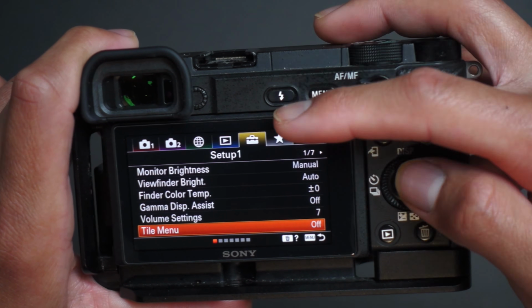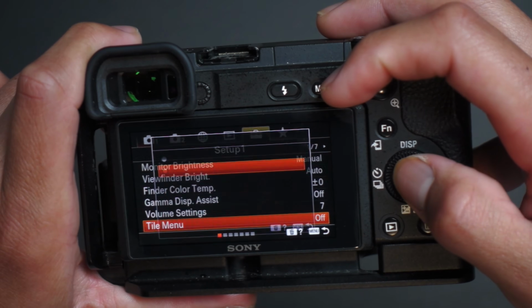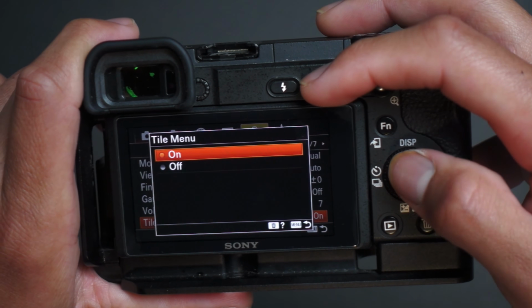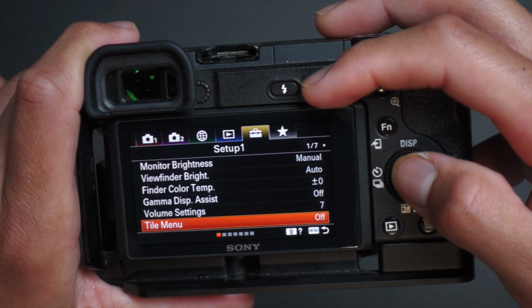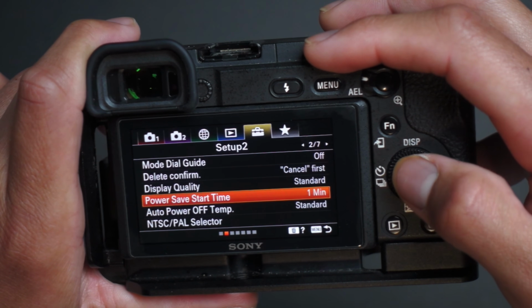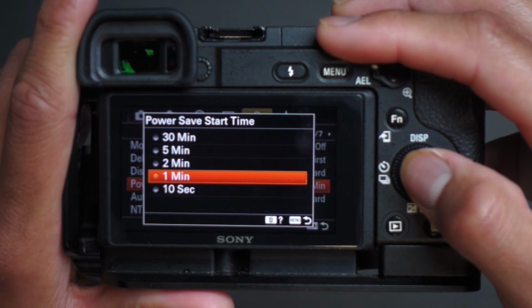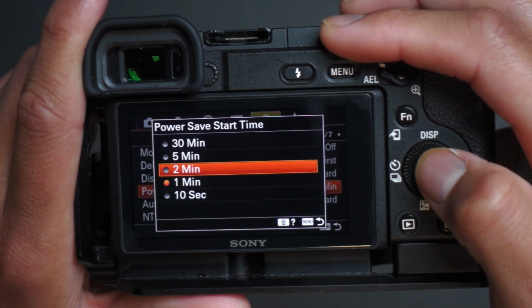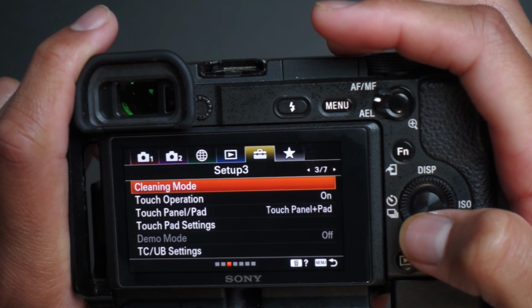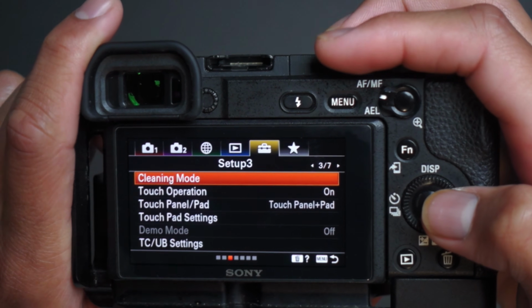Tile menu, if you want to see these settings in tile menu, you could leave it on, and it'll look like this, if that's visually easier for you. Otherwise, I'm just gonna turn it off because it's just an extra step. Page 2, I leave everything default except for power save. I will usually just give it like 2 minutes, especially since this is a smaller battery compared to the A7 full frame cameras anyway. Okay, page 3, default, leave that alone.